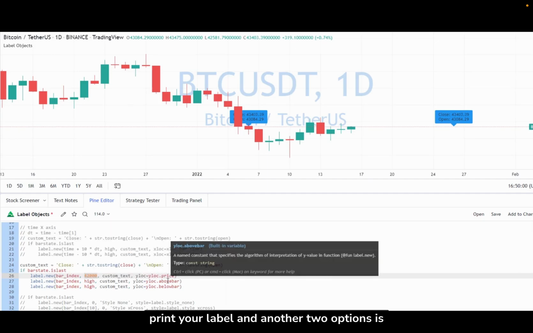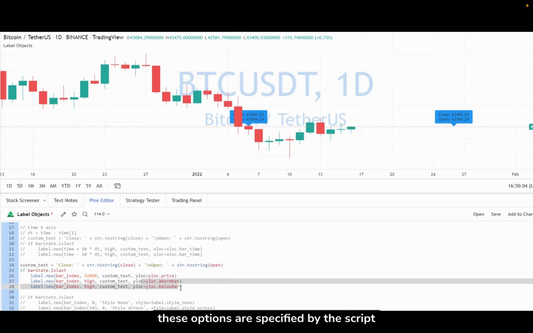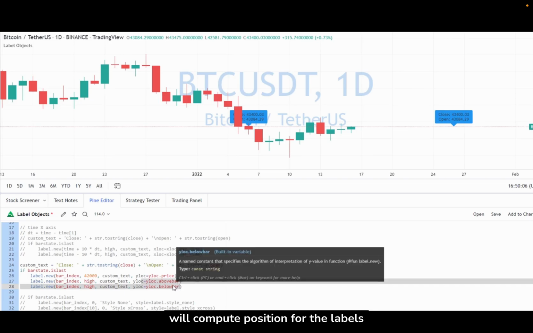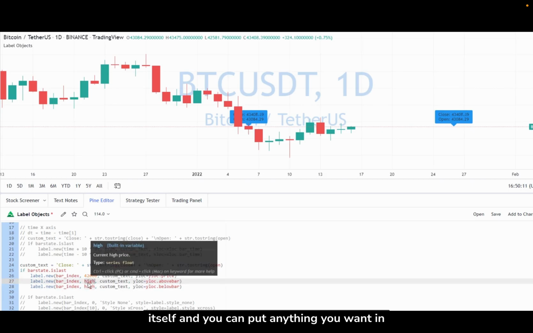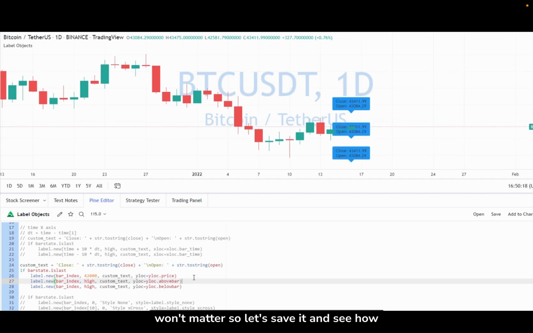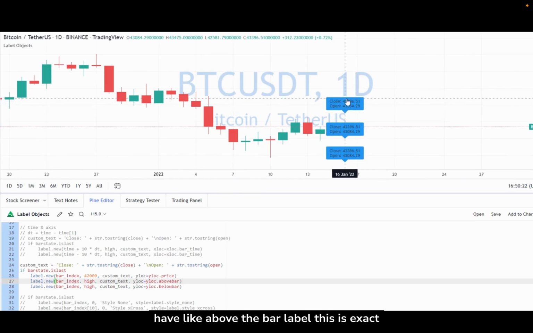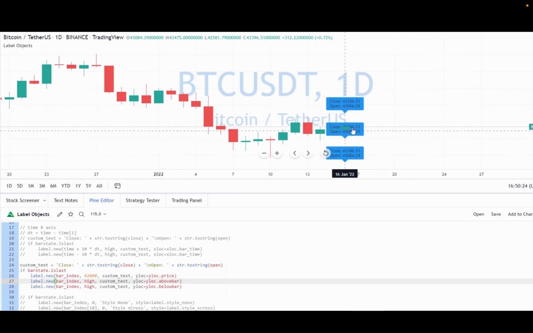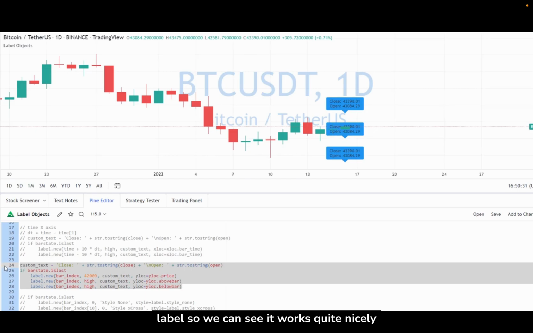The other two options are above the bar and below the bar. If these options are specified, PineScript will compute the position for the labels itself, and you can put anything you want in the second argument for the price. It won't matter. So let's save it and see how it looks. Here, for example, you can see we have an above the bar label, this is an exact price label, and this one is a below the bar label. So you can see it works quite nicely.